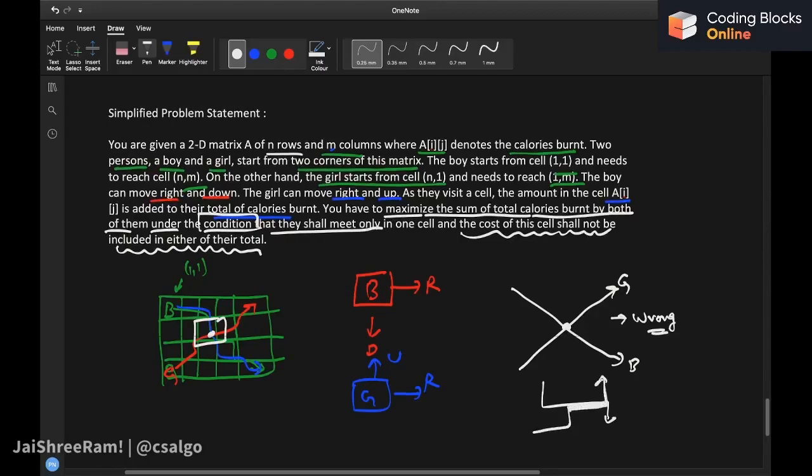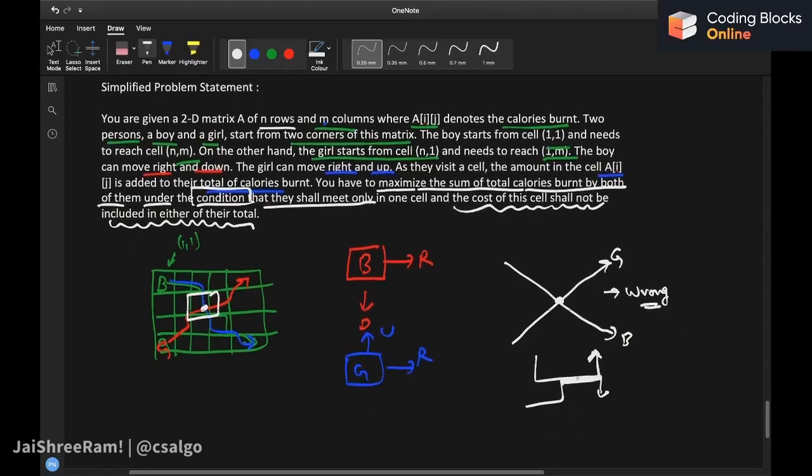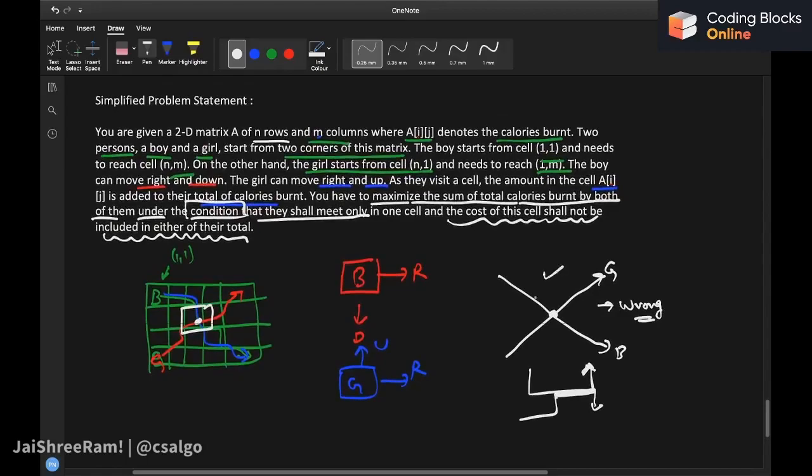Okay, you might get a path like this. Secondly, even if you get a path in which only one cell is common, maybe by avoiding some other cell you might get a better path. So that is also possible. So this is actually a wrong solution, so you can't do it like this.